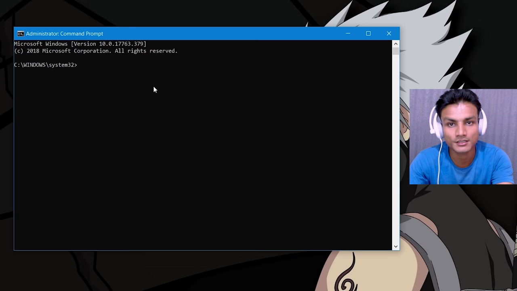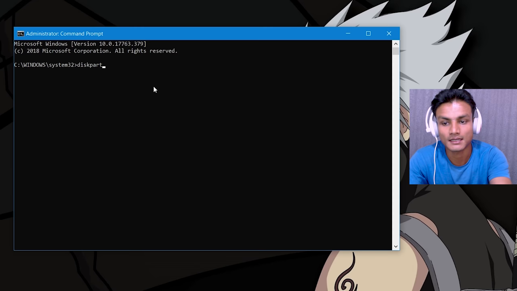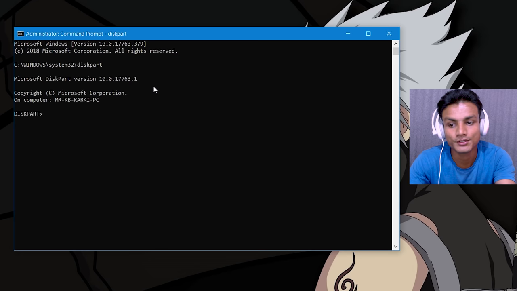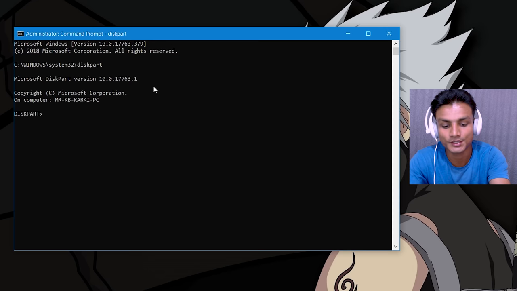Now here, after system32, type diskpart, like that. Don't worry, I will write down all the codes whatever I write, so you can copy and paste the text from the description. Okay, so type diskpart, and after that you just wait. Now you will see the diskpart session start within the command prompt. Now here you have to type list disk, and press enter.